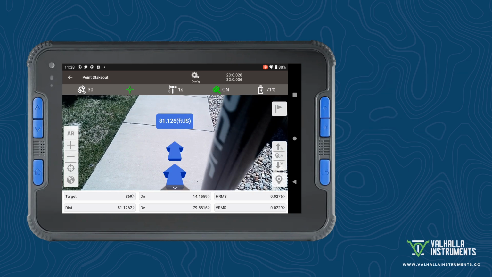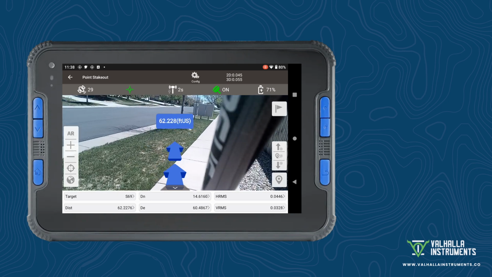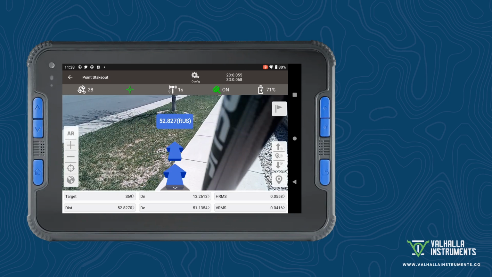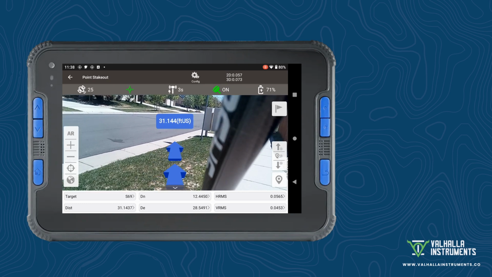Experience enhanced stakeout precision with the AR icon. Selecting this feature utilizes your controller's camera to overlay augmented reality guidance on the live screen, clearly marking the direction and distance to your target point in real time.